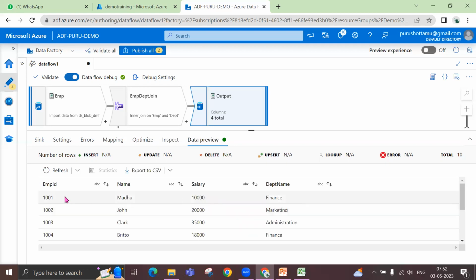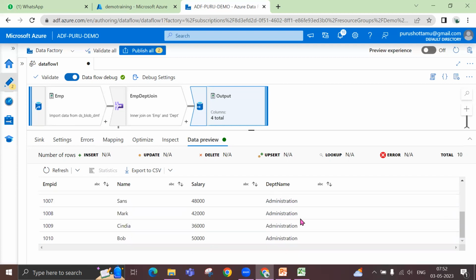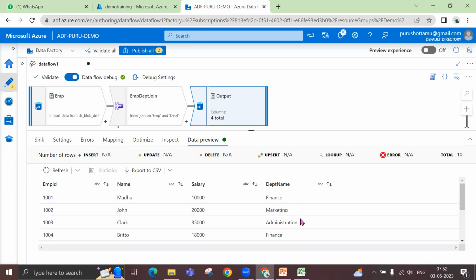See the output. We wanted employee ID, name, salary, and department name based on the condition we gave, which is a join based on the department name. Wherever the records are matched, you can see the output over here. Since in this case all of them are matching, we got a total of 10.